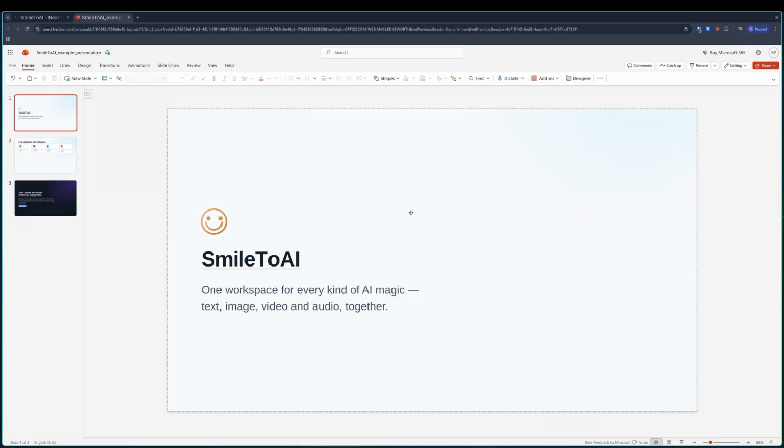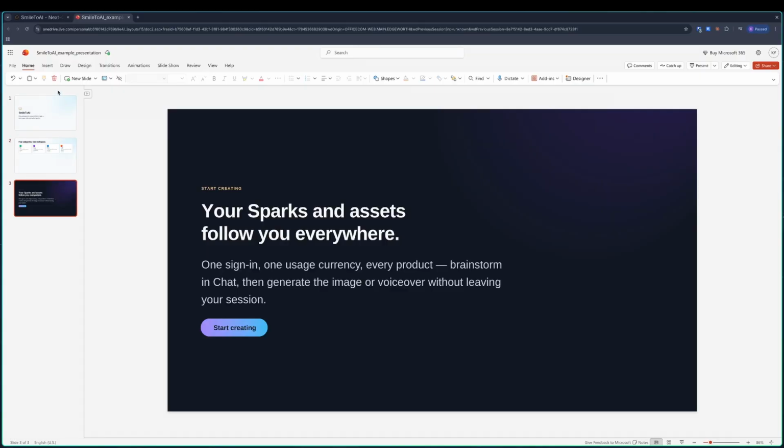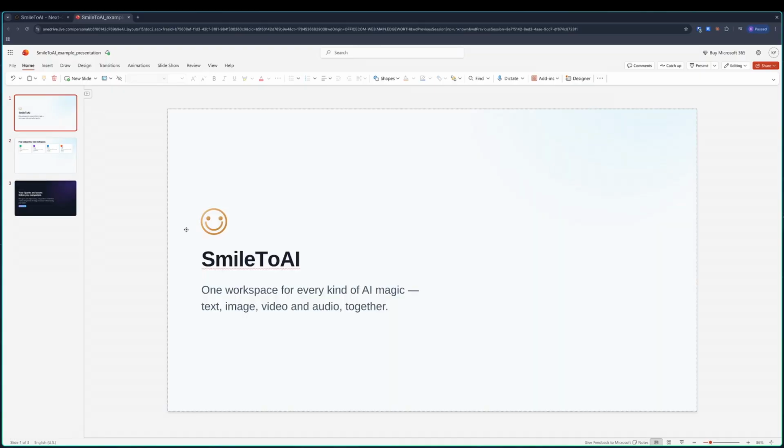Here you can see an example presentation. It's a really simple one. It only has 3 slides and the slides are very easy. And now we are going to see how we can generate a voiceover using AI for this presentation.